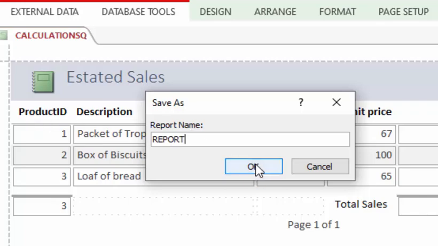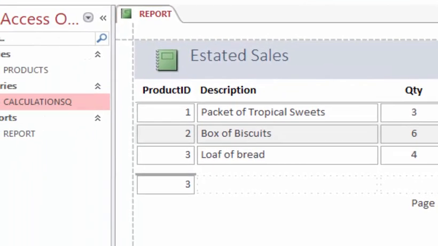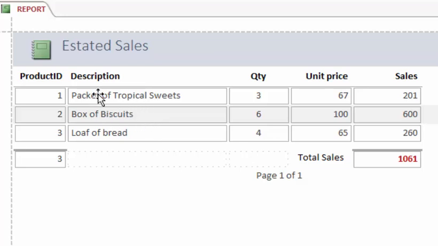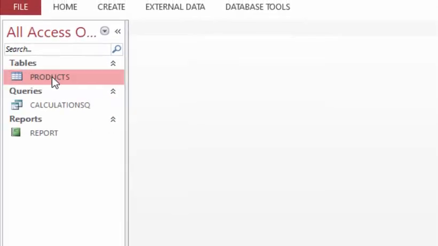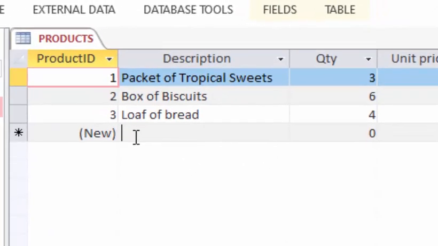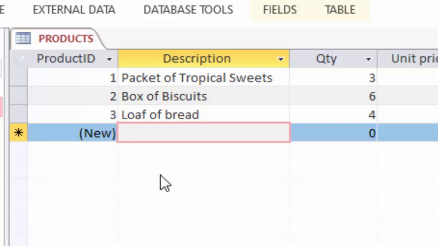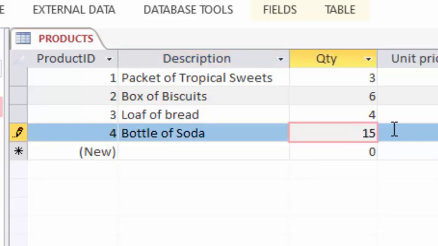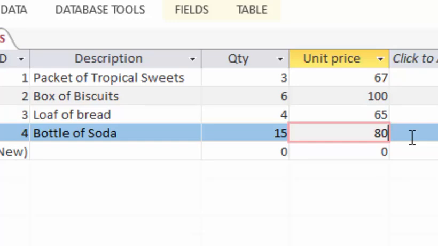Now I will go ahead and show you how I can add one more item. Then this total will be updated and the sales will be calculated automatically. For the updates to be seen, the report must be closed and opened. So let me close that, go back to my products table, add one extra item. It could be bottle of soda, and maybe acquired 15 of them. Each will be sold at 80 bucks.